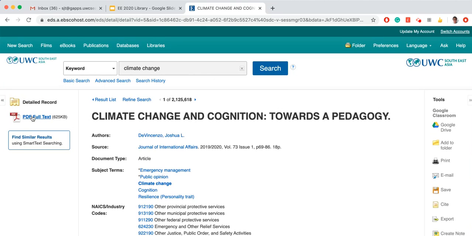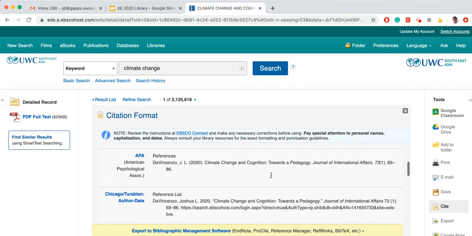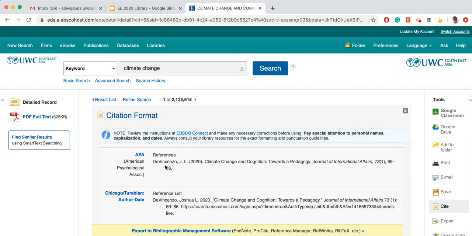You can download the PDF full text. You can also cite it. And if you scroll through this window, you'll go through every different citation style. So if you're using APA, you can then copy that and put that in your references list.